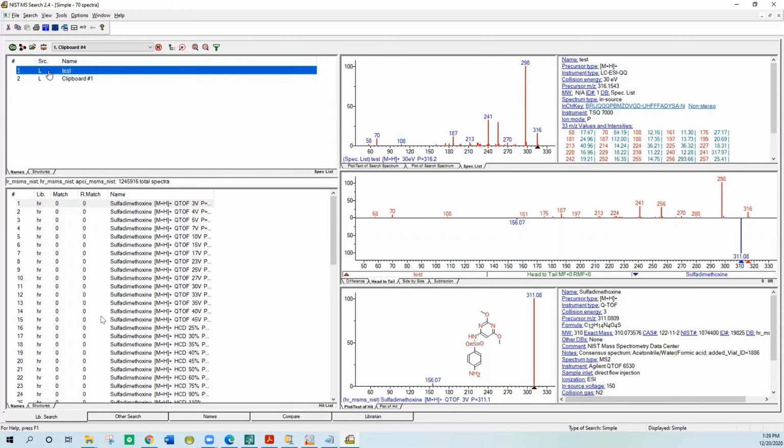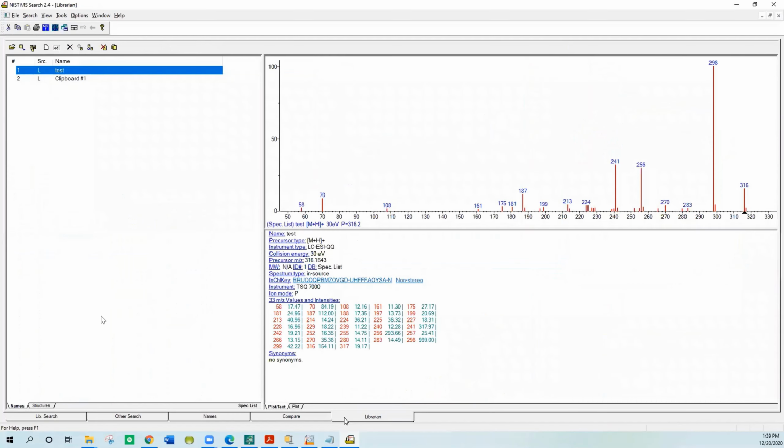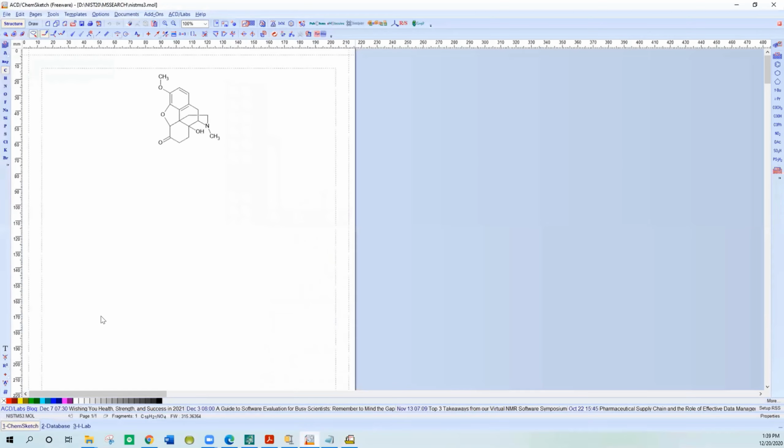So the first thing you do is you have to go to the librarian folder down here. So let's go to the librarian folder. That's where all the things are added in. So down at the bottom here, librarian, and you'll see the test here. Before you edit it though, we do need a structure. So I need to back up a little bit, and I'll go to my drawing program. And I've already put in the structure.